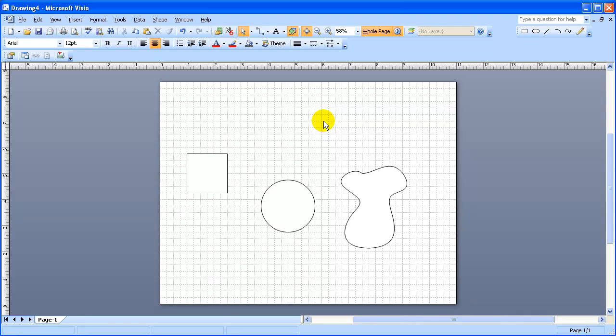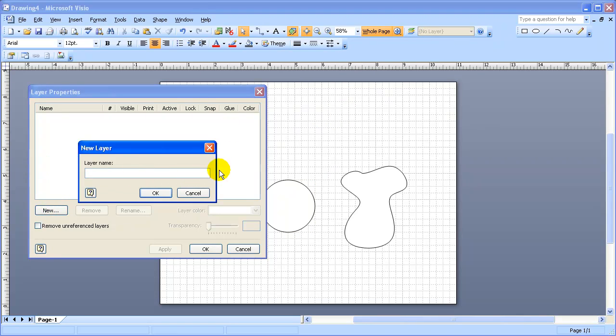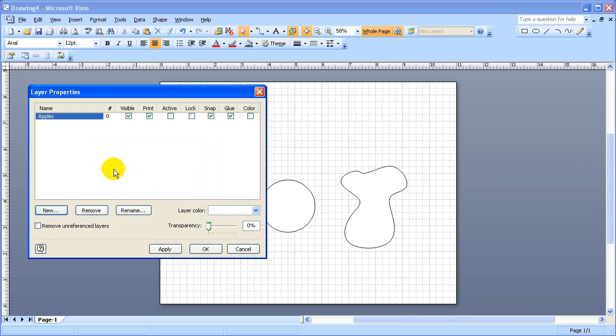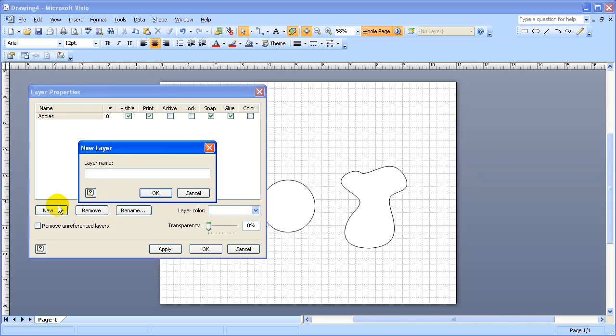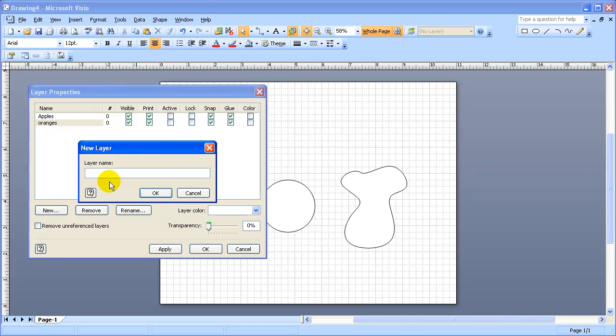Now, layers permit you to control the visibility of objects, colors, and enable you to select them. So there's a number of very useful features. So we're going to start out by going to the Layer Properties, and we're going to establish some layers. First, we're going to do apples, which is some random names for these layers. We're going to establish oranges, and then we're going to do lemons.